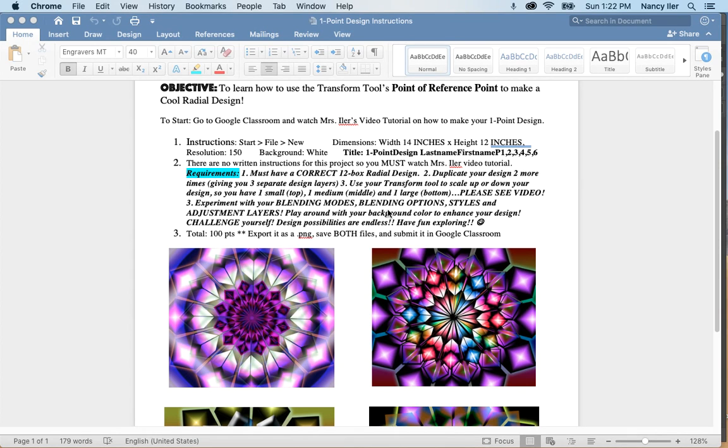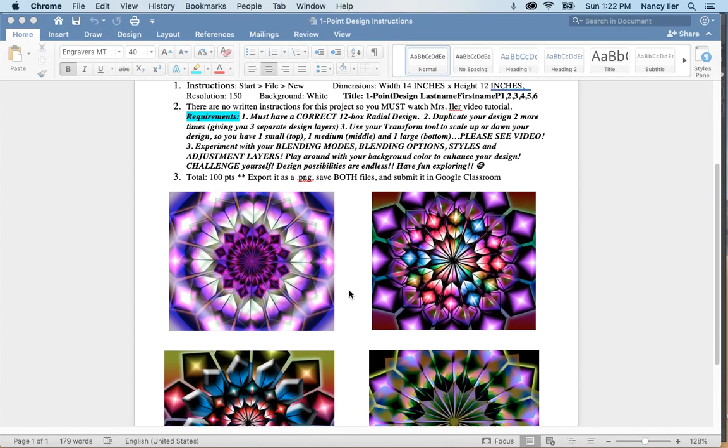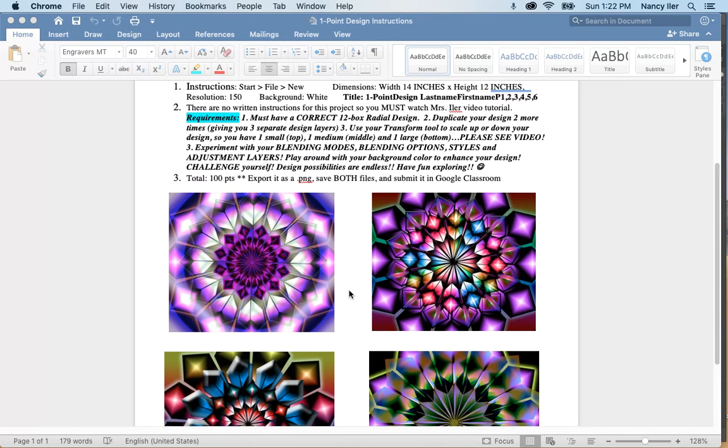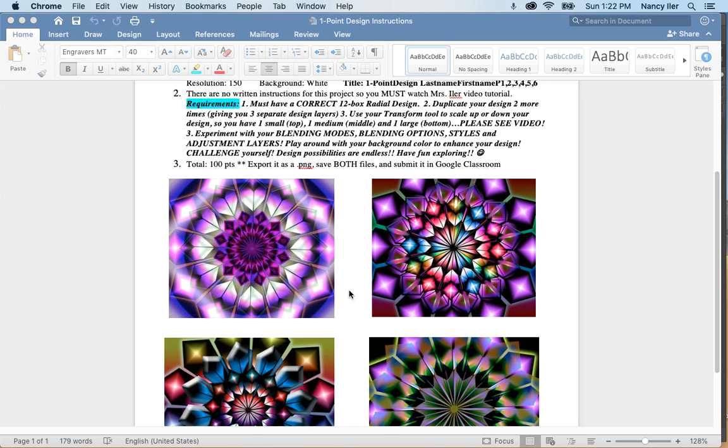And all these things that you're going to be experimenting with, getting to know better, are all going to be on that end of the year final. So I'm just trying to have you learn and get to know them a little bit more before we get into complicated designs.